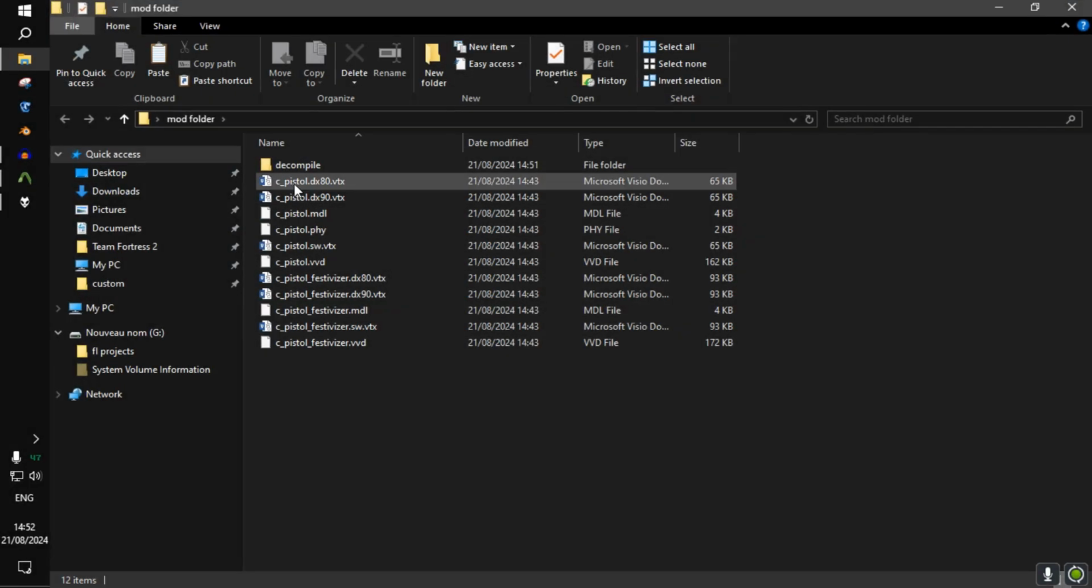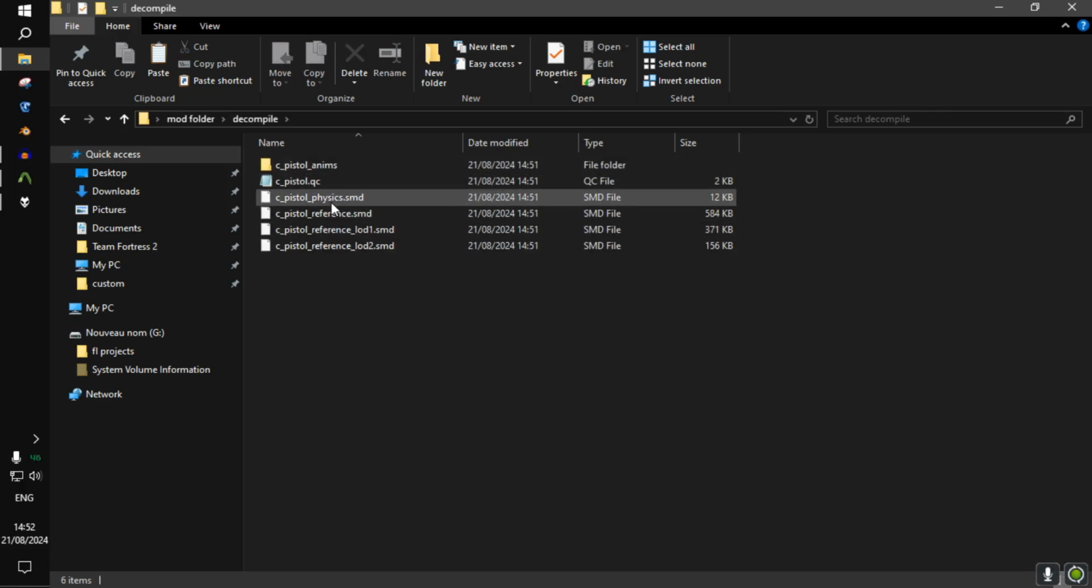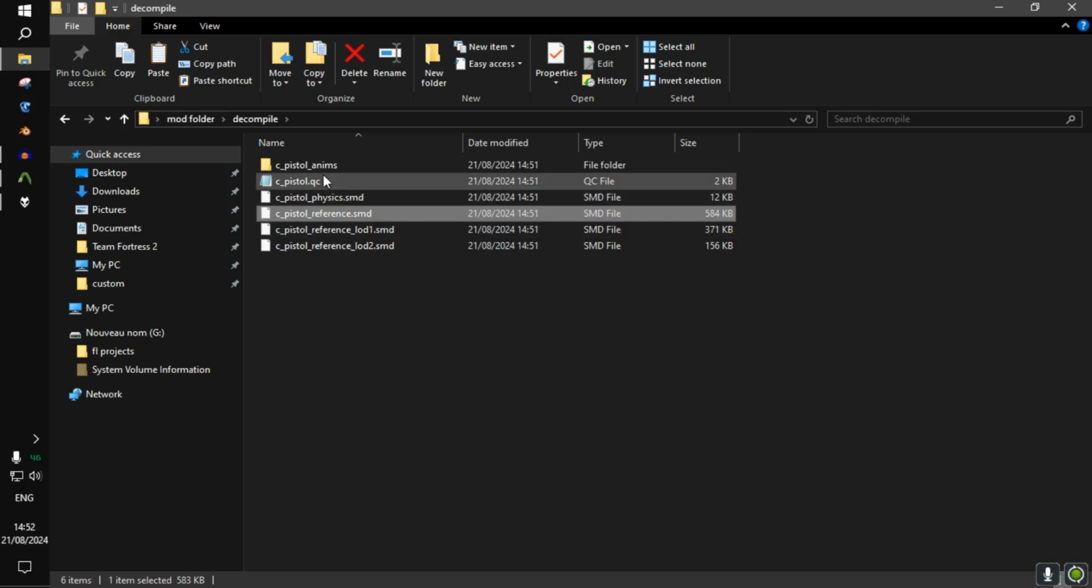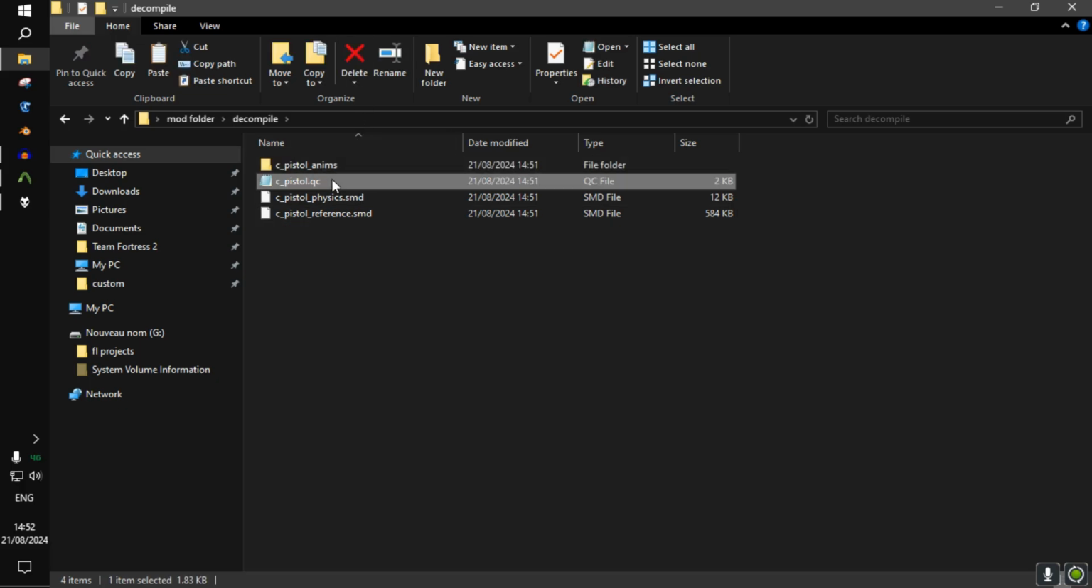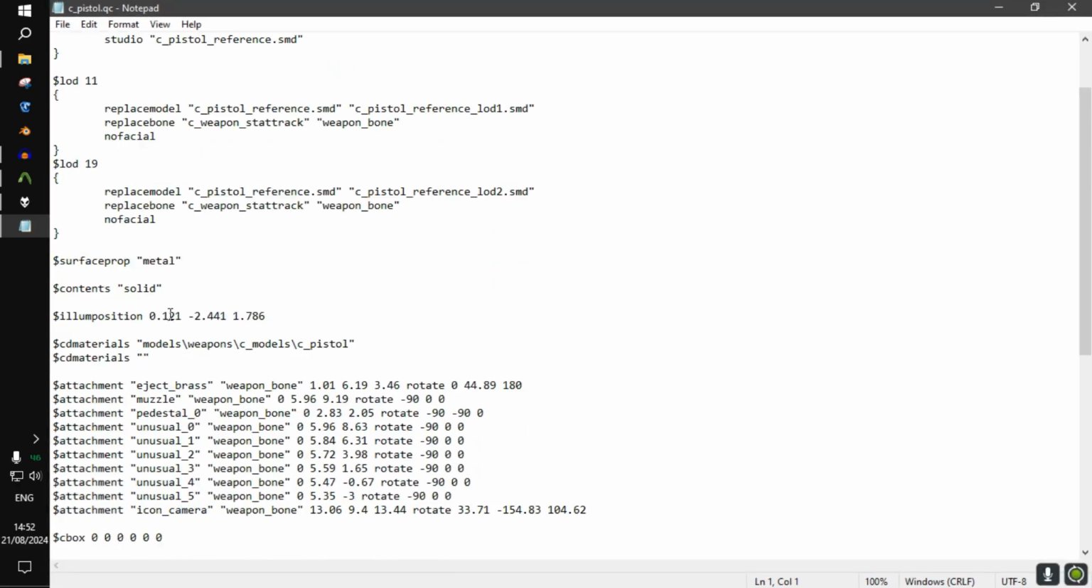You will find .smd files in the decompile folder now. Those are the models that we can work on. The one you need usually contains reference in the name. Enter the decompile folder. If there's any LODs, delete them. Open the .qc file. Remove anything mentioning LODs as I did here.